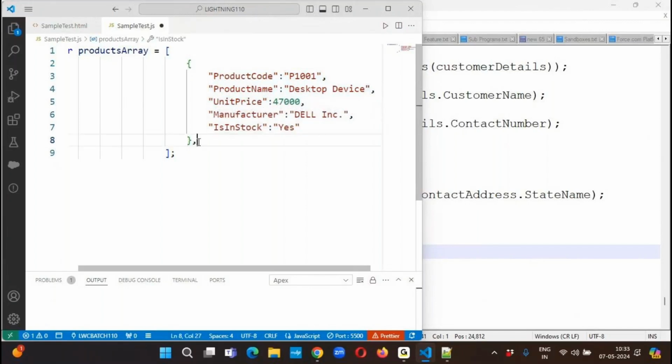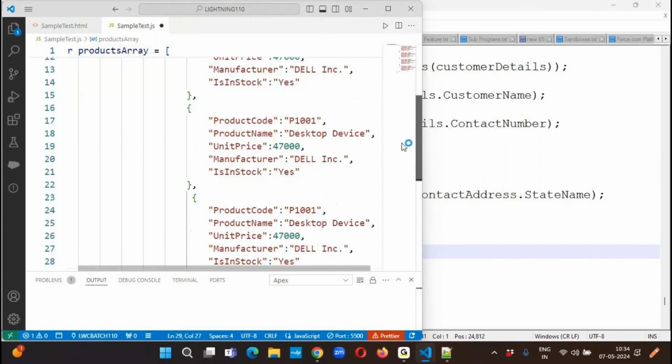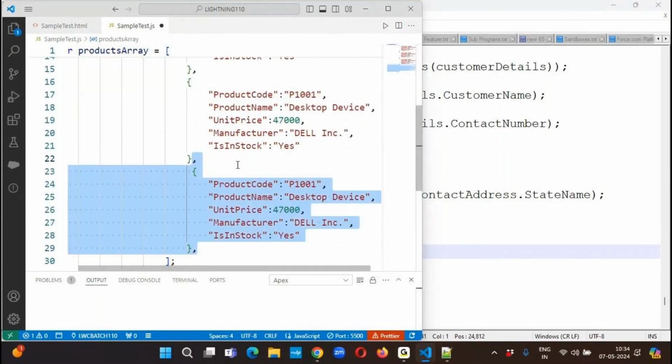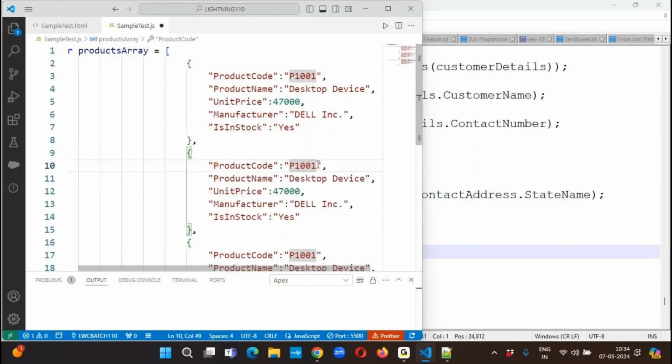In a similar way, second product information, third product information, fourth product information, multiple we can store. I'm giving 3 products information over here. Now, this is the first product. Second product code is P1002. This is a laptop device. Price will be 75,000. This is from HP Incorporation.